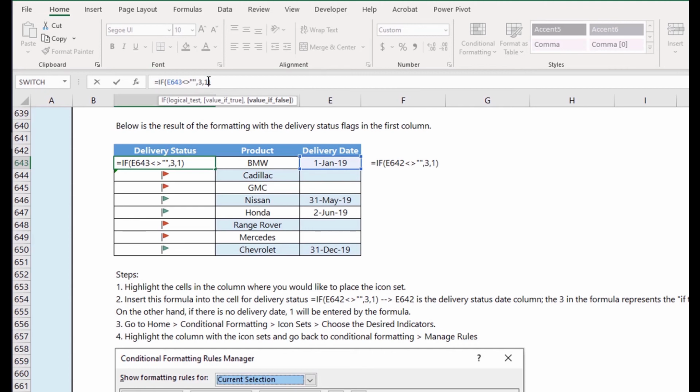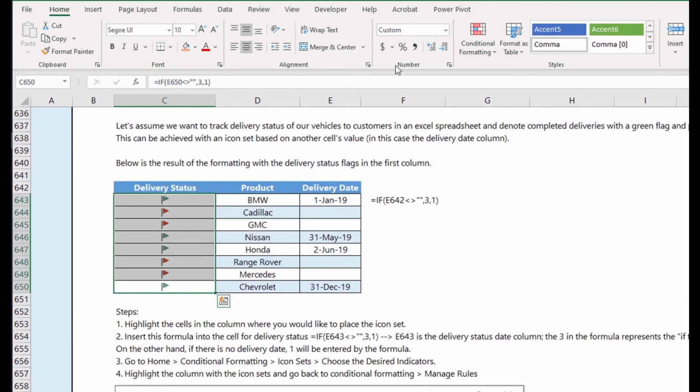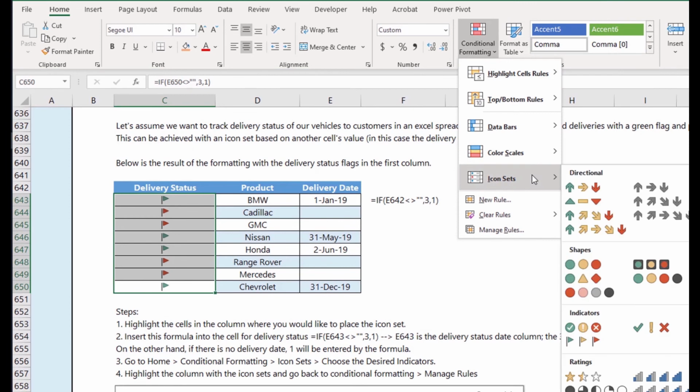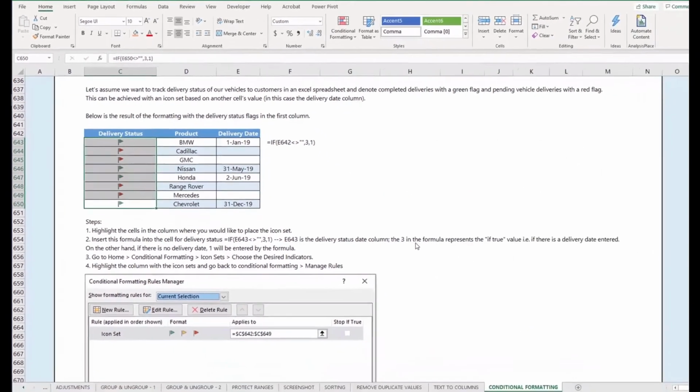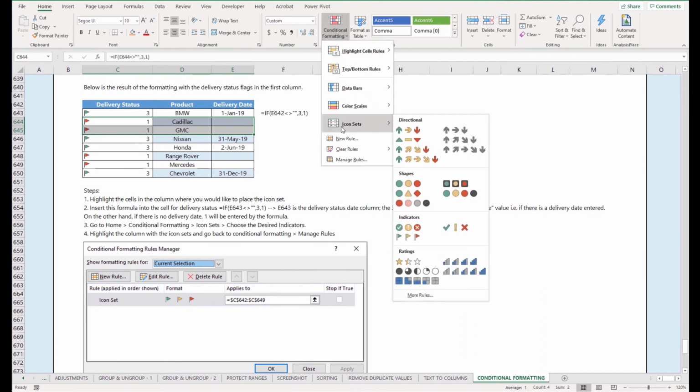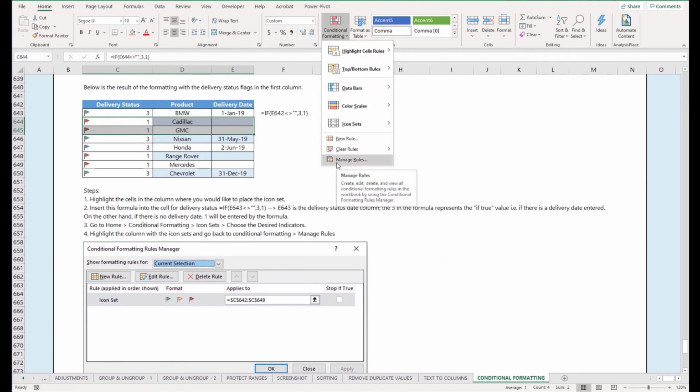Highlighting the delivery status column, we can go to Conditional Formatting, and then we can click on Icon Sets. We can choose the desired indicator. In this case, it's the flags. And then if we go back to Conditional Formatting and Icon Sets, we can click on Manage Rules. And let's just edit the rule.